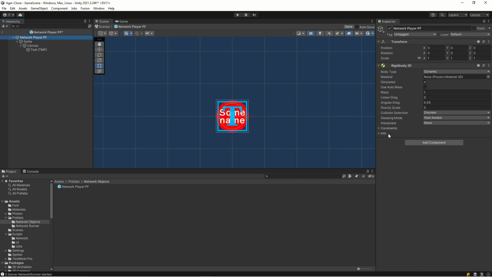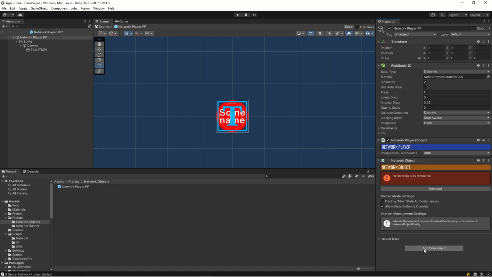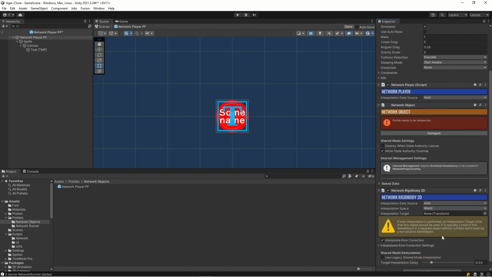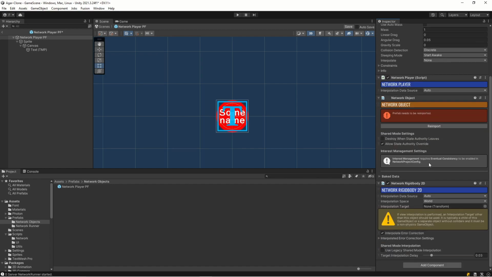Now we want to network enable this. So let's add our network player. And it gives this warning that network behavior requires a network object. So let's press add network object. And then we as well need a network rigid body physics. Network Rigidbody 2D. And this gives us the ability to network our rigid body.